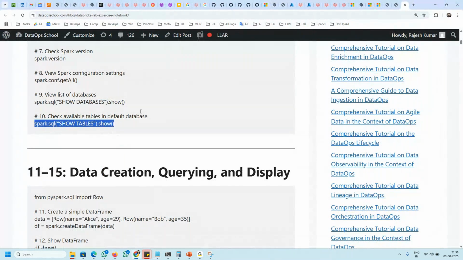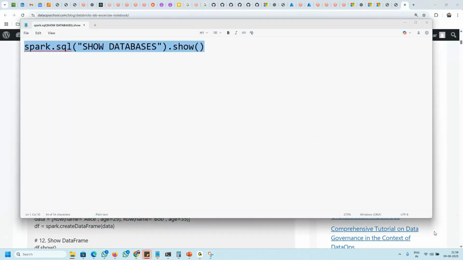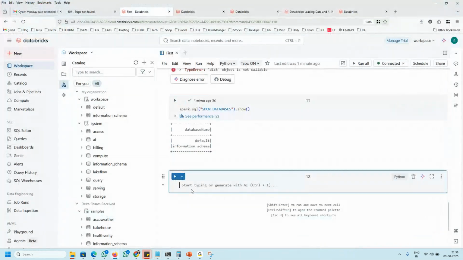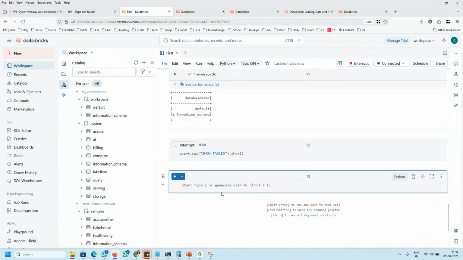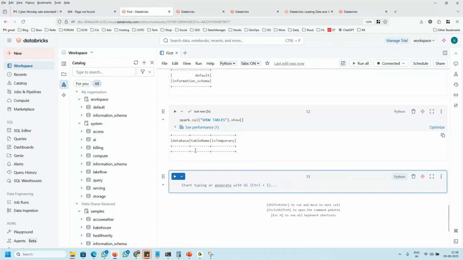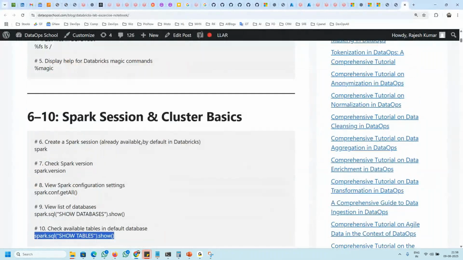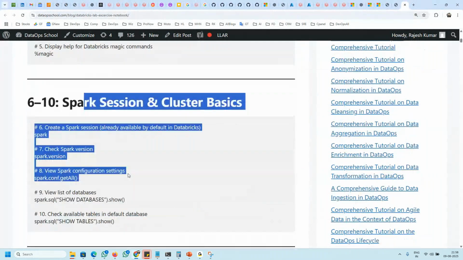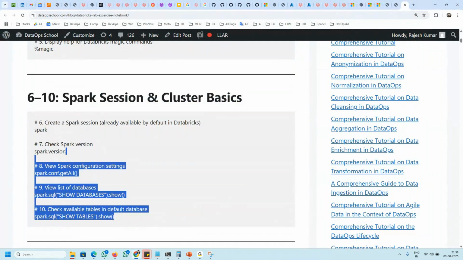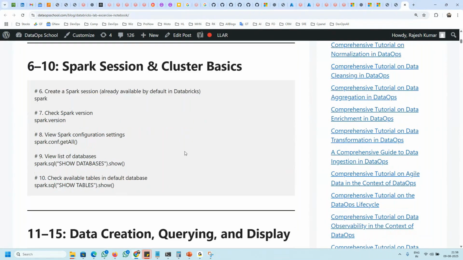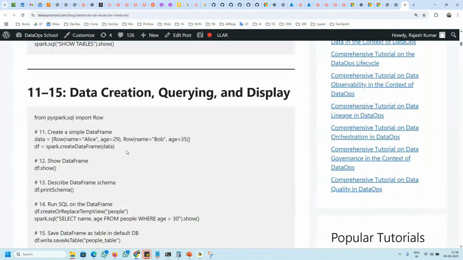Now list the tables in the default database. So how do you query? Enter. Right now there's no table in that, it's empty actually. So like this, this way you can work with the basic Spark commands and get comfortable. We'll come back to the advanced commands slowly.